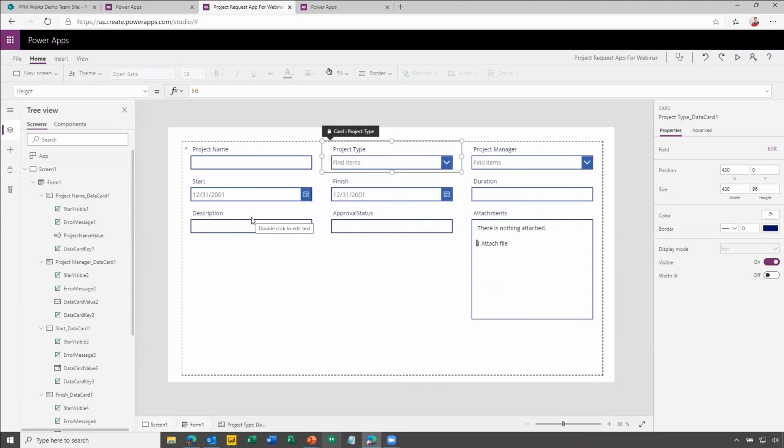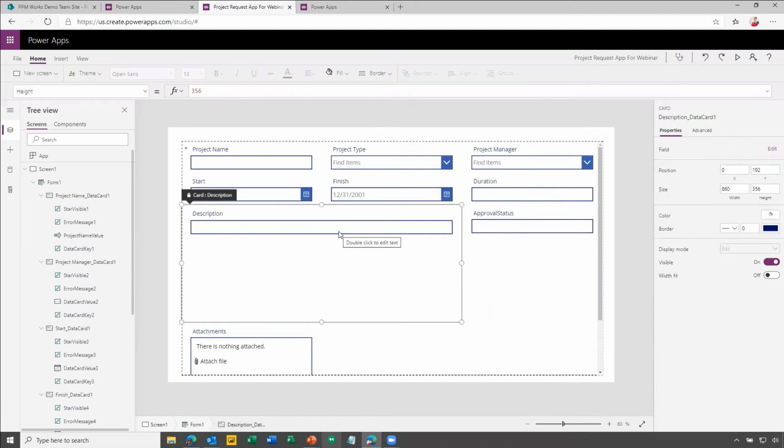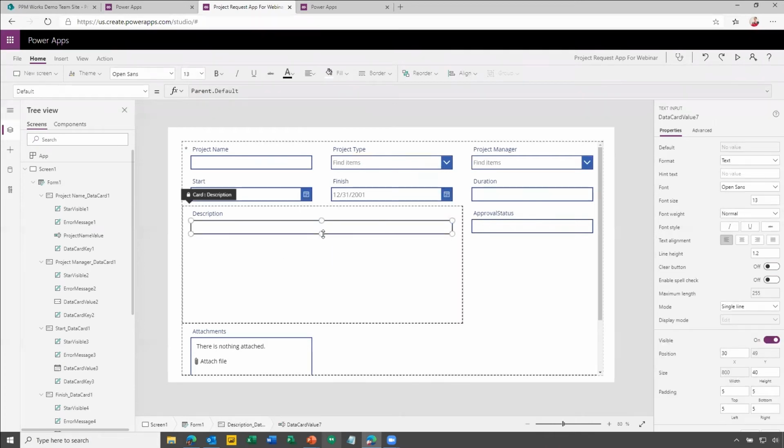The description of the project. Now, description is a little bit short for what we want. So I'm going to stretch that field. I'm going to do it in two places. As you can see, once I stretched it, this started to wrap around again. I'm going to increase this size also so that there's more room for typing there. And I'm going to change this to multi-line.